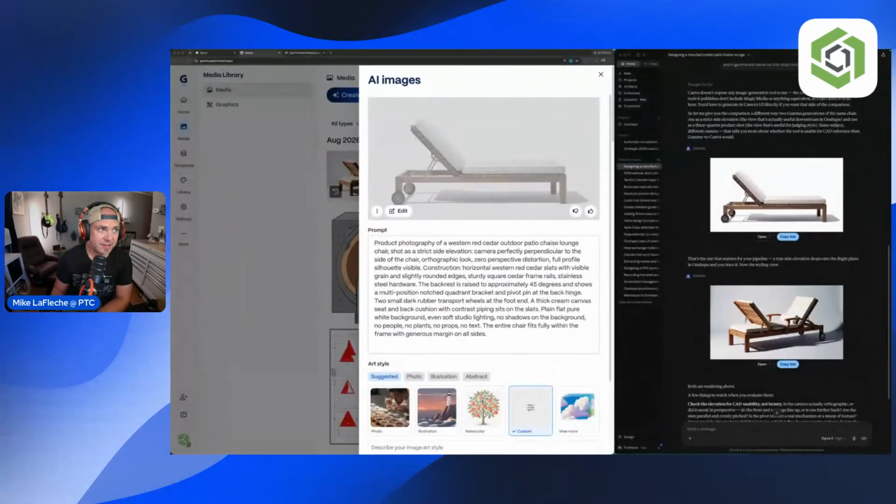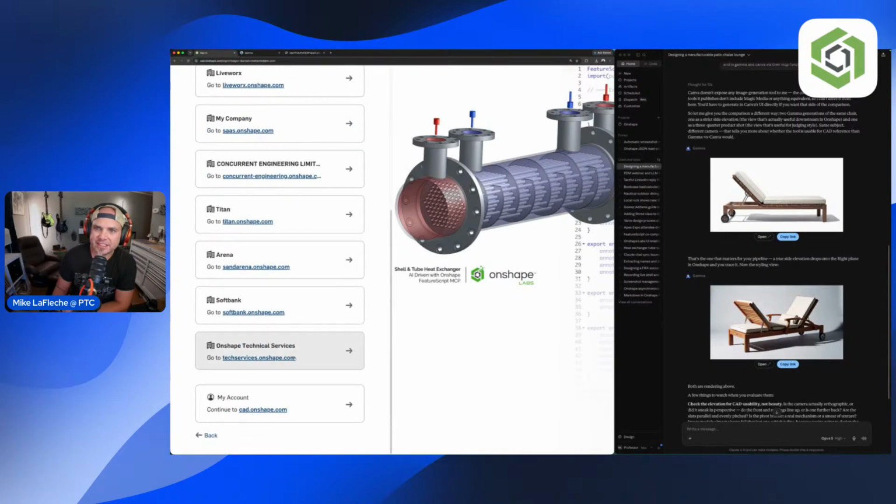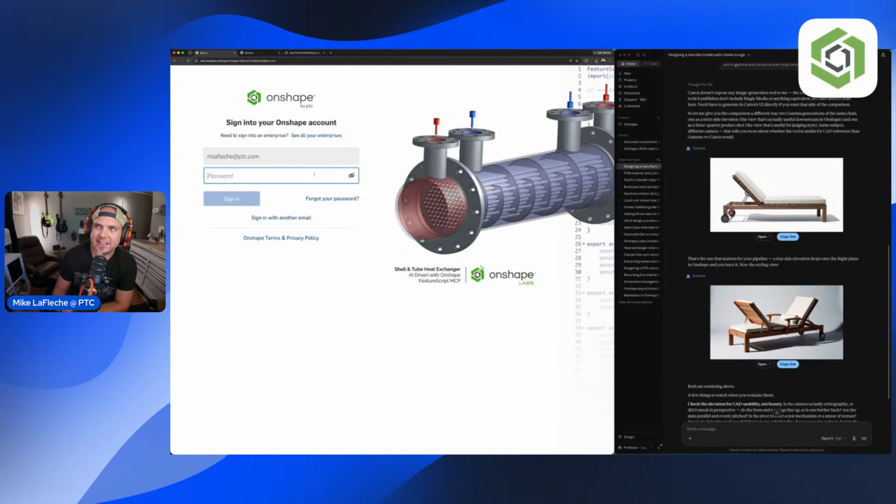So my setup, and what I'm going to talk about here, let me add to the screen. And you can see I'm on my Mac, right? I'm on a MacBook here, and I have my web browser loaded. I have Onshape here. Here's that heat exchanger that you see on the Onshape login that we made earlier with the Onshape MCP FeatureScript option in Onshape Labs. And I'm just going to sign in to my Onshape account here.